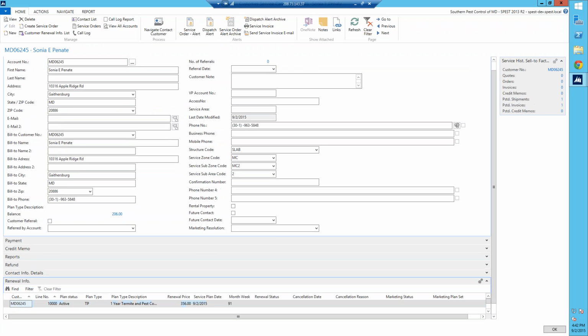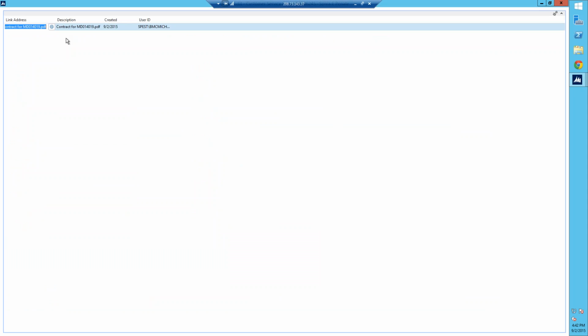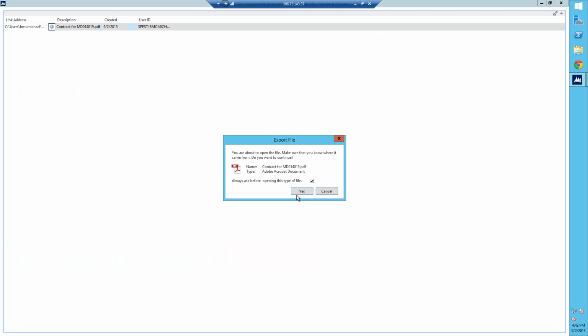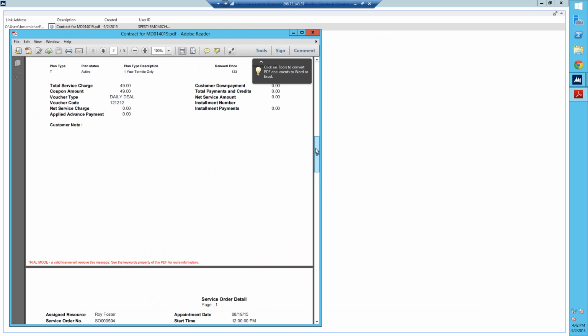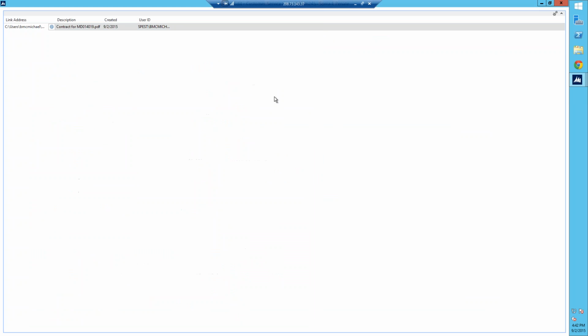So I'm going to click out of here, and then anytime in the future where we've got this IC, if you wanted to click on links, you see you've got the contract here, you could click here, and it would actually open the document. And again, this isn't a contract, but where you could actually view their contract.